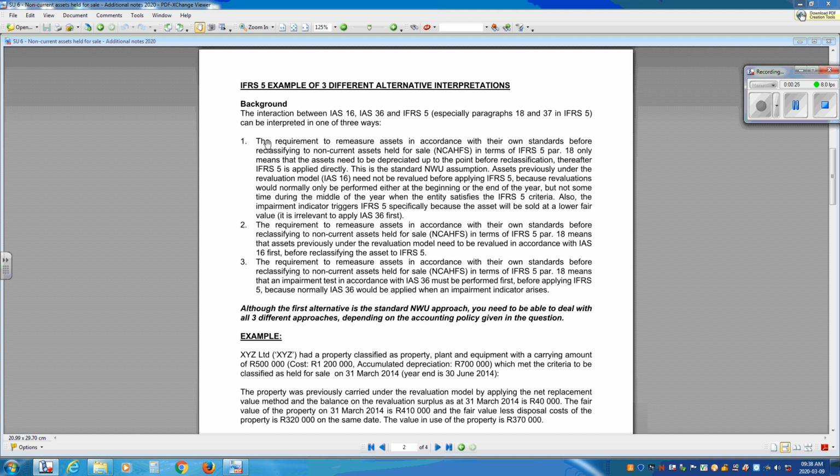The first one will be how we as a university interpret the standard. The second one is how Gripping GAAP interprets the standard. And the third one is another interpretation. All 3 you should be able to do. As you can tell, the accounting policy is the same as, for example, number 1, 2, or 3.